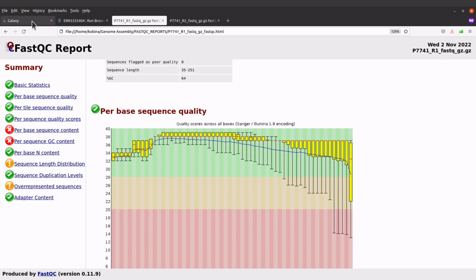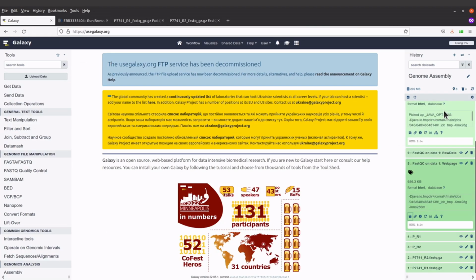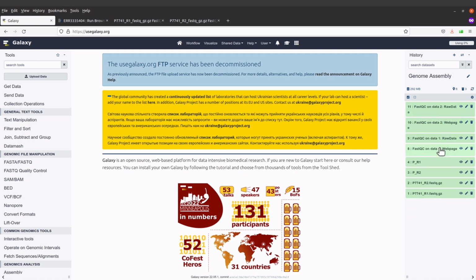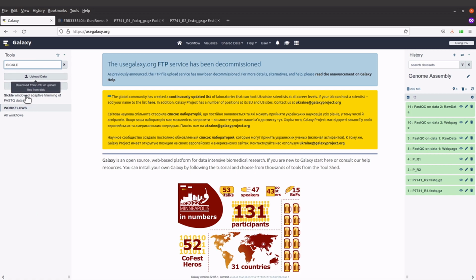So that's what we are going to do next. We will go back to Galaxy. We are going to trim the reads. So let's check the reads that we are going to trim. We are going to trim these ones, the P7741 R2 and P7741 R1. The trimmed reads are what we are going to use for the de novo assembly. So let's trim. For the trim, we are going to use Sickle. So I will search for it here, and then it comes up.